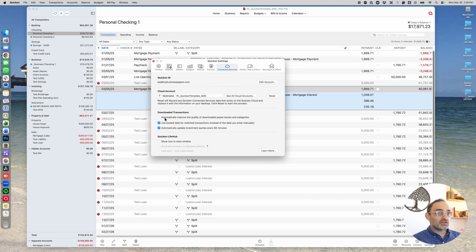But on this page, automatically improves the quality of download page names and categories. I have that toggled off because, again, Quicken tries hard to help you and make things fast, but it doesn't get it right all the time. So anything you let it do completely automatically without any supervision can end up causing you grief. Unfortunately, the AI embedded in Quicken is not awesome yet. But the same is true for QuickBooks and in any personal finance. There's just too many nuances in different people's personal finances to have Quicken get it right all the time.